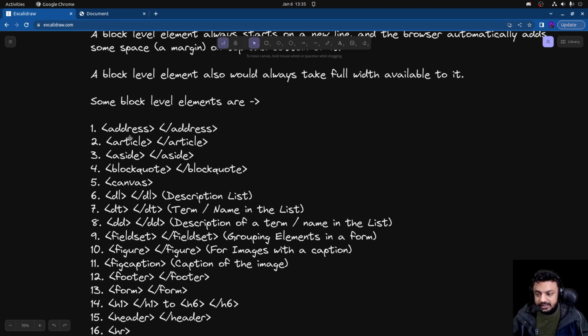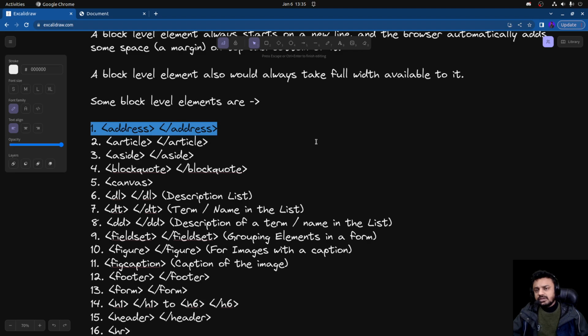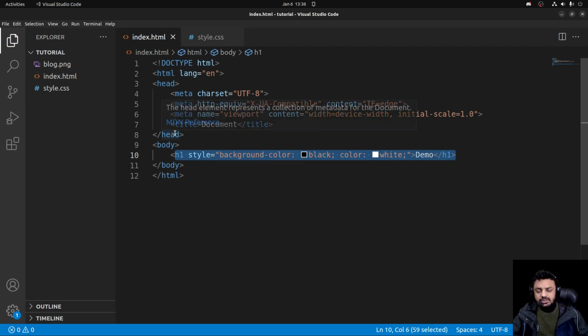So the first one that we can see is the address element, right? This is simply used if, let's say, you want to mention some address, then this can be used to mention that address, in newspapers and things like that. It has a certain font that is used in it. It has a certain italics formatting that is used in it.